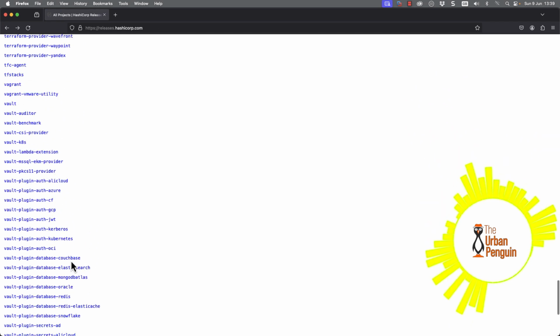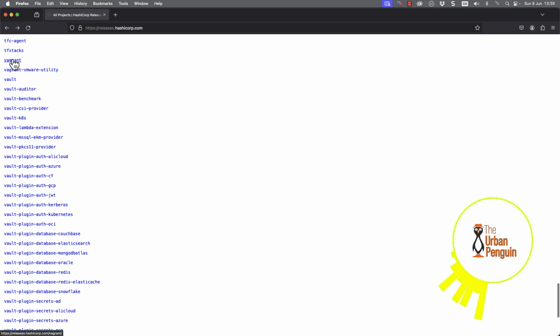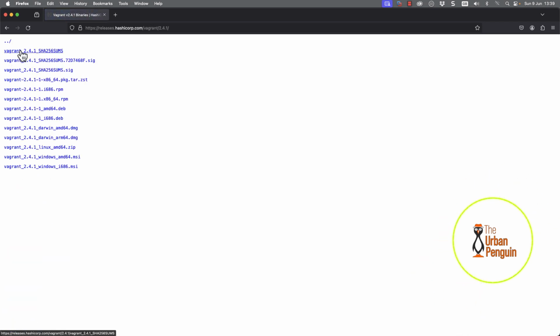Moving back to the main list, I can navigate towards the bottom and look for Vagrant. And when we look for Vagrant, you can see here that we've got a DMG file, in this case for OS X, and we have MSI files for Windows. So it's a matter of choosing the correct file for your operating system and making sure that that's installed. But do make sure you have both Packer and Vagrant up and running for the next step.